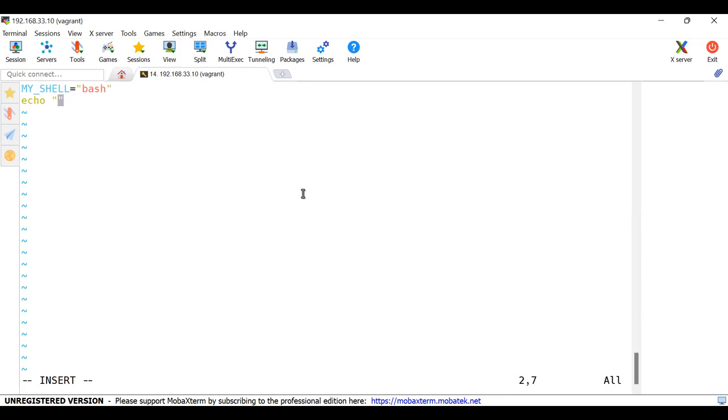Then how do we read the variable value? We use the dollar sign. In a shell script, we read the value of a variable with a dollar followed by the variable name, if we have defined it. Suppose I add it here: the type of shell is, and I'm going to print that variable value.